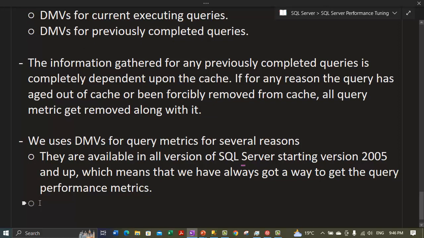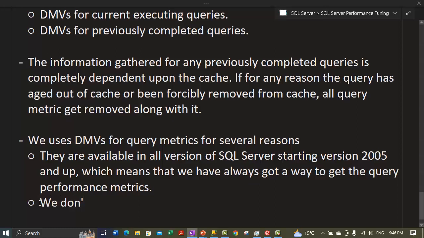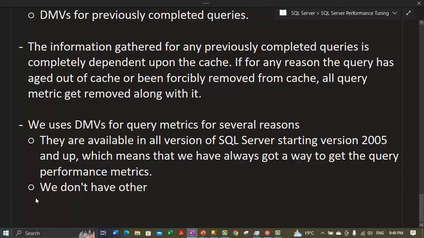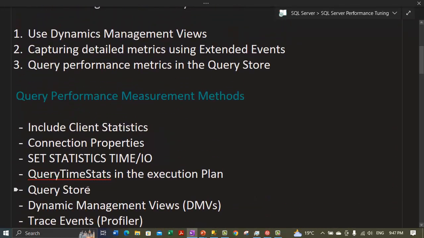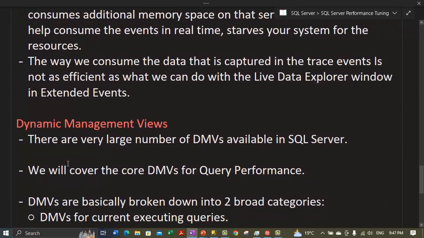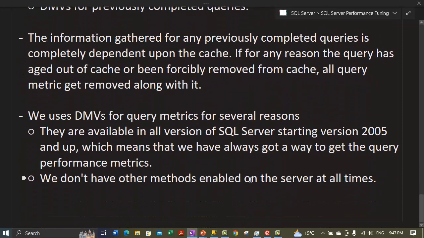The second reason we use DMVs is that we don't always have other methods enabled on the server at all times. That's why we prefer the DMVs. Some databases may have too heavy a load to run the query store. Query store is one of the other methods to capture query performance information, and we will discuss that in detail later on. So DMVs are available in all versions of SQL Server, and sometimes we don't have other methods enabled on the server.